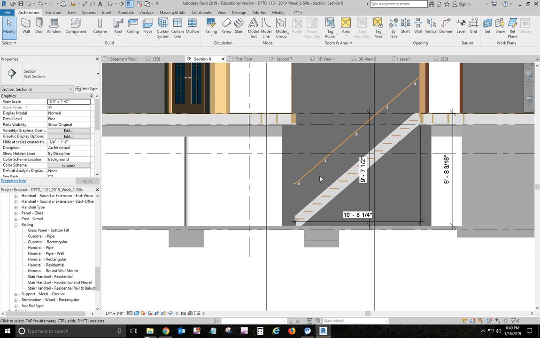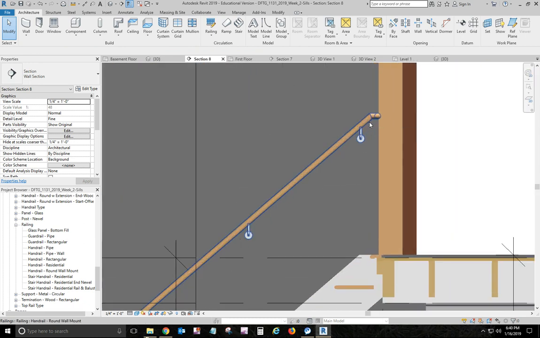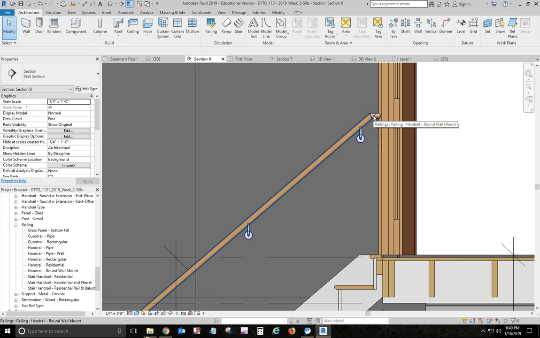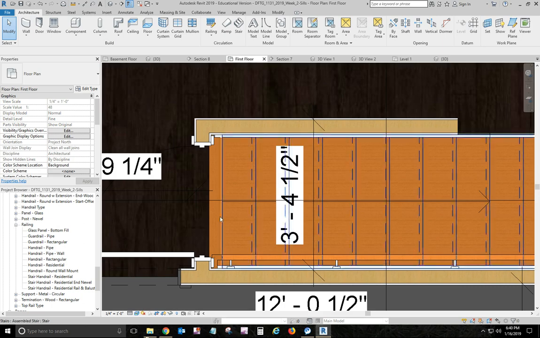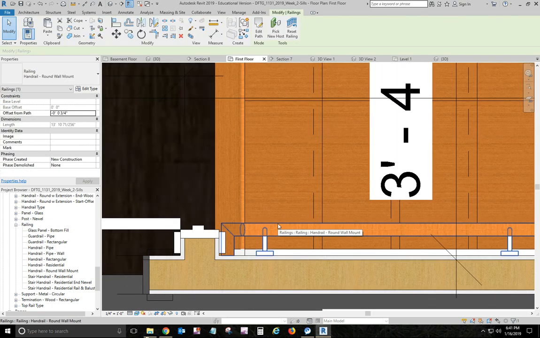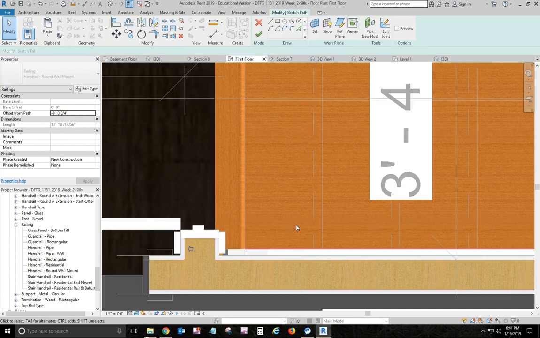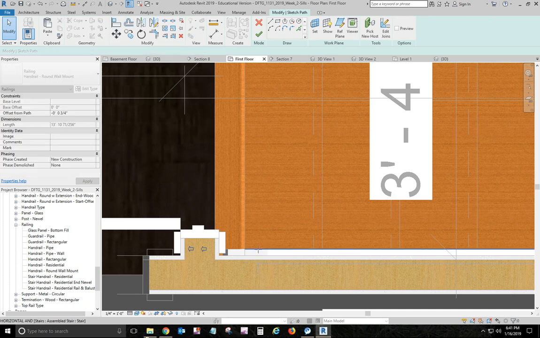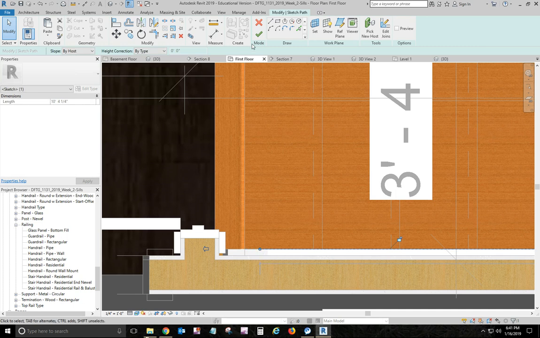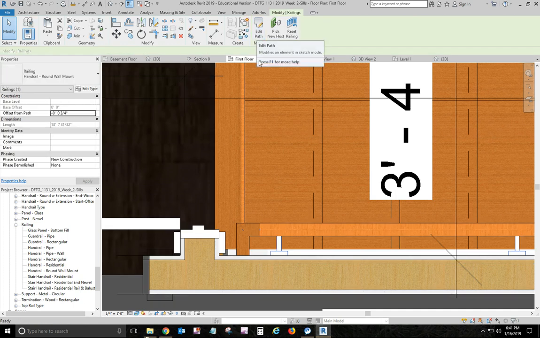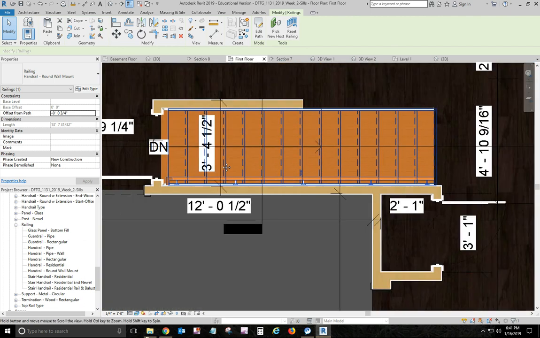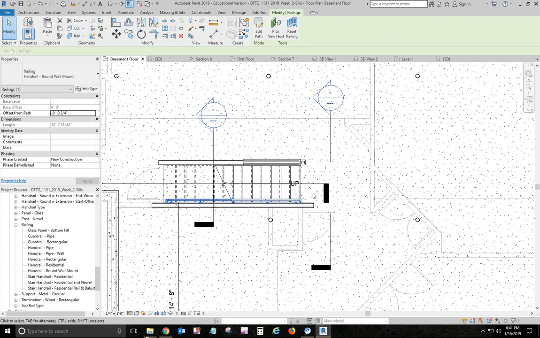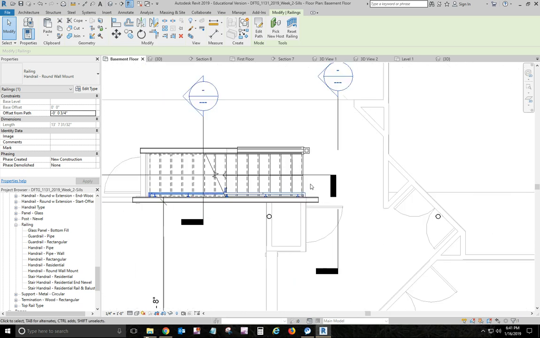Okay, and so that's how we're going to do a wall-mounted handrail. And you can see there, I need to adjust that. Let me go to my first floor plan. Yeah, because it's actually in my door trim once we added the end to the thing. So what I do is I just select my line, drag it back a couple of inches. That looks pretty good there. I have to go back to my basement plan to look at that. That's still close to the bottom of the stairs, so that looks good.